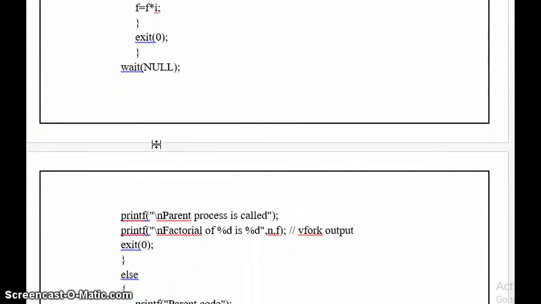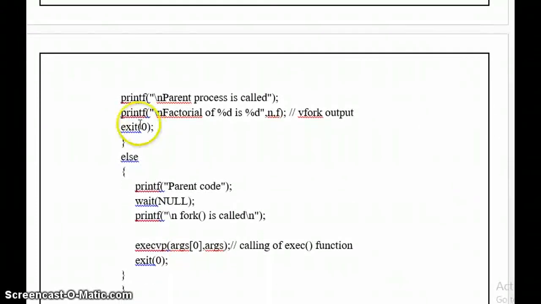Here we provide wait in brackets NULL, that is, the parent waits for the child's execution. Then after the execution of the child, the parent process gets called. Then here we print the output of the vfork process, that is the factorial of 5.